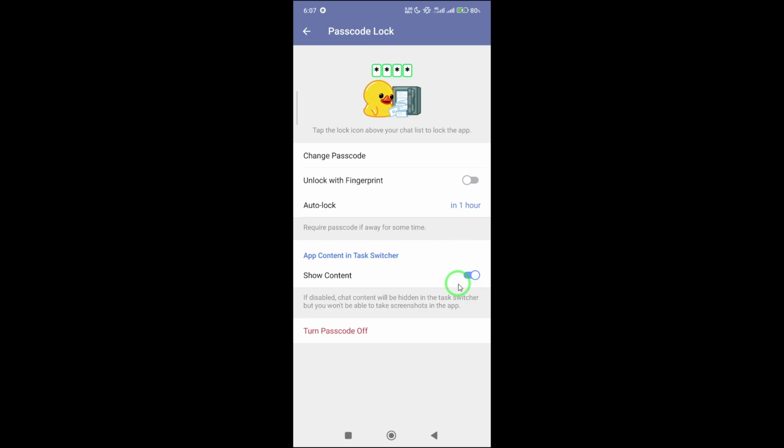Now you know how to enable auto lock on Telegram. Keep your account secure and your conversations private with this simple but powerful setting.